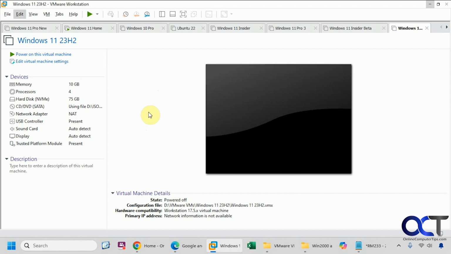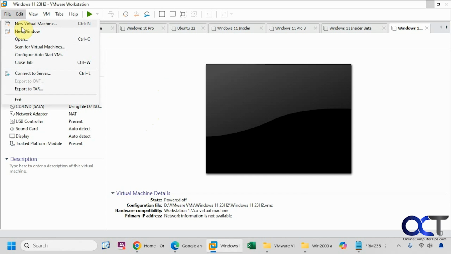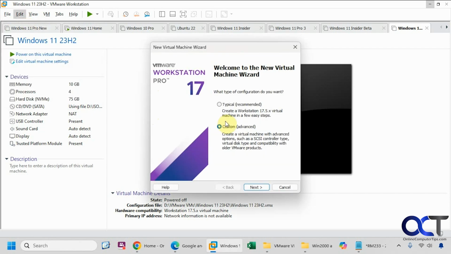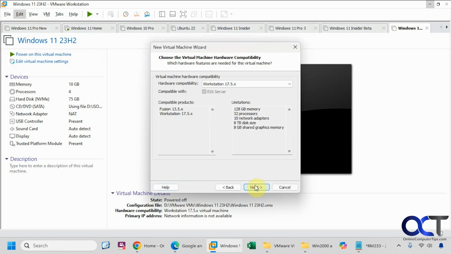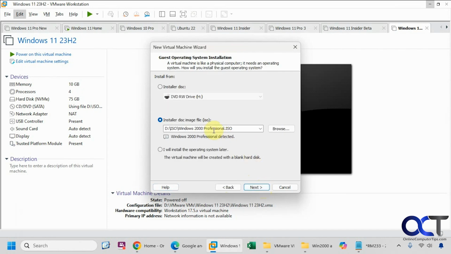All right, so we're in VMware Workstation. We're going to go to File, New Virtual Machine. We're going to do a custom VM. We'll keep the hardware compatibility at the highest level here. Alright, so here is where you point your computer to the ISO file. I have it on my D drive here, and it's reading it as Windows 2000 Professional.